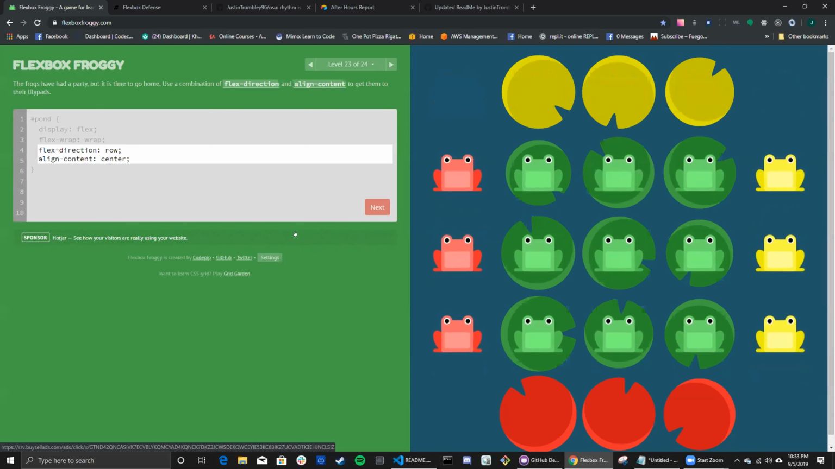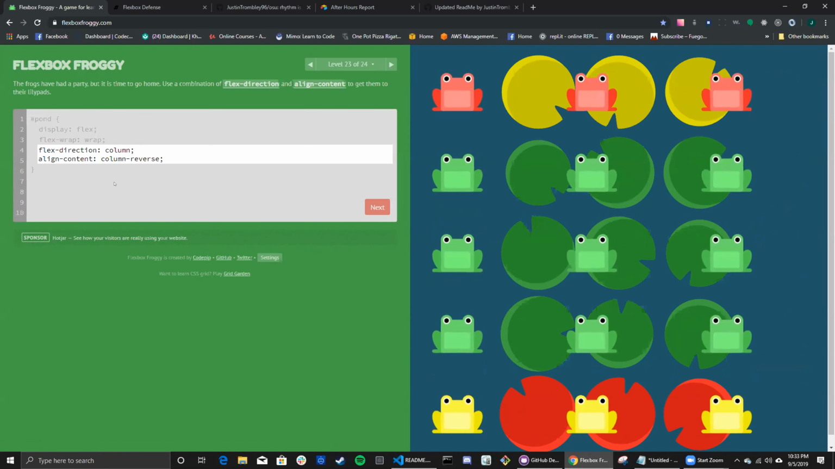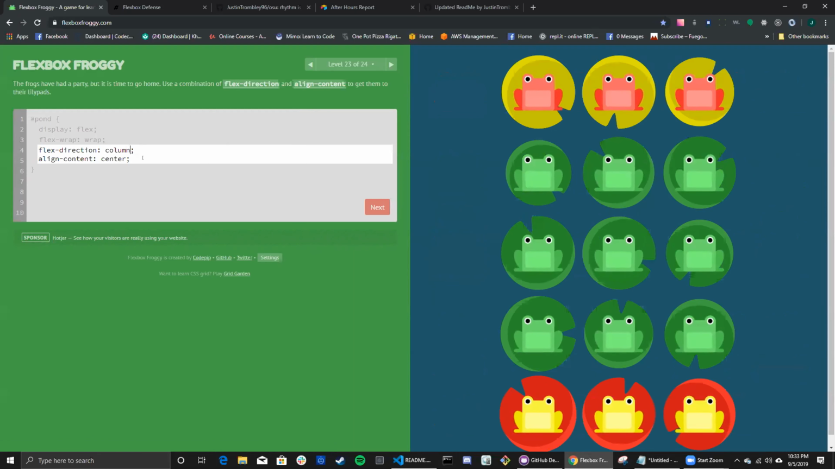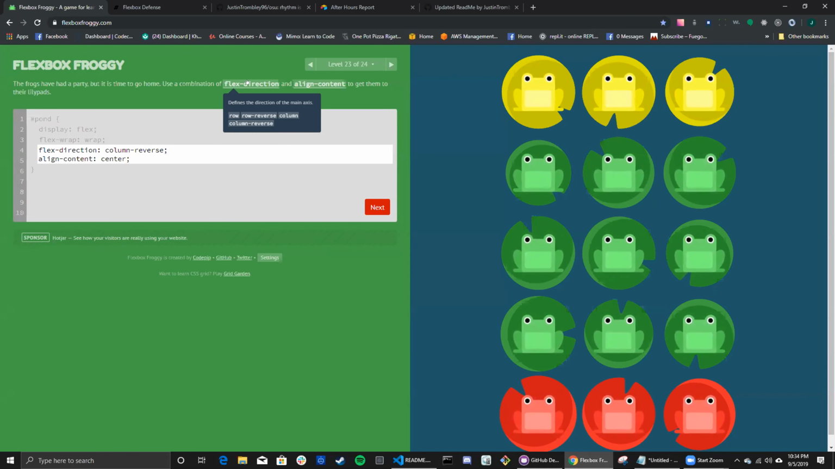Something's off. Flex direction column. And then, almost there. Align content column reverse. Oh, that really messed it up. Isn't flex direction column reverse? That's correct. There we go. Yeah, so align content, you can do flex start, flex end, center, space between, space around, or stretch, but there's no column reverse. Column reverse and row reverse, those are found within the flex direction.